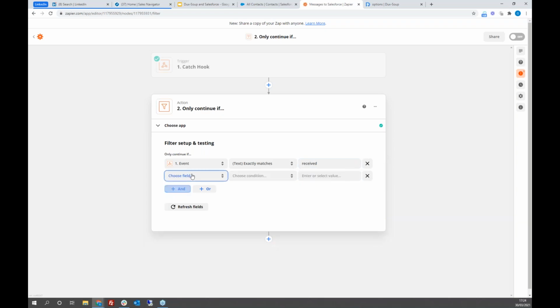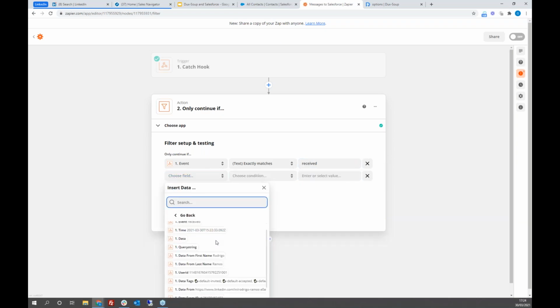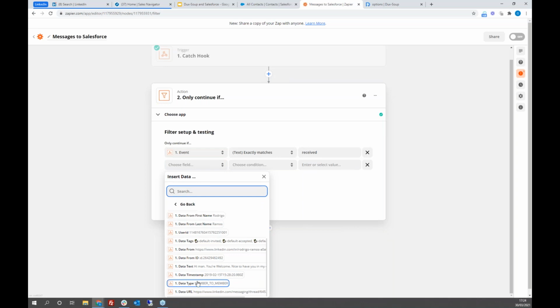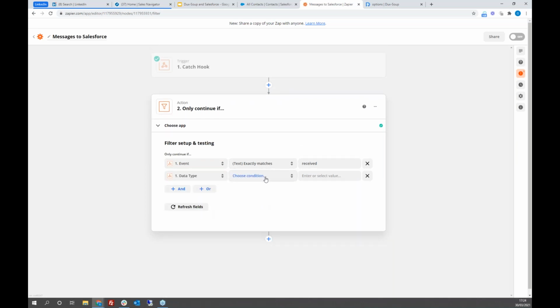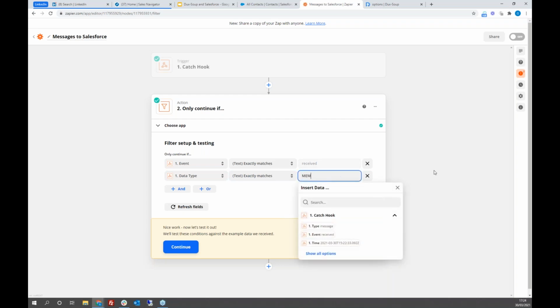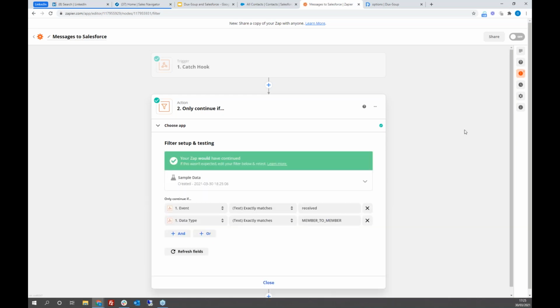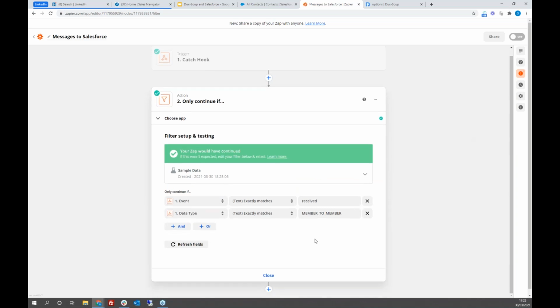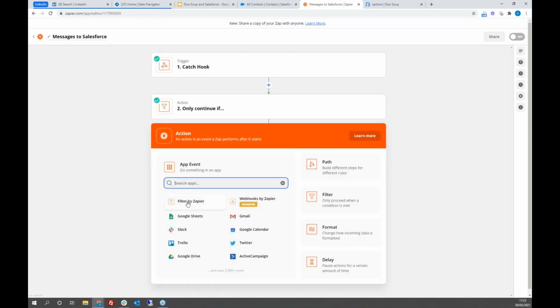And we're also going to say we're only interested in the types of messages that come in that are member to member. So the message type has to exactly match, and here we'll do member to member. As so. Press continue. We should get the green light here to say, yes, your zap would have continued. That's great news. Cool.